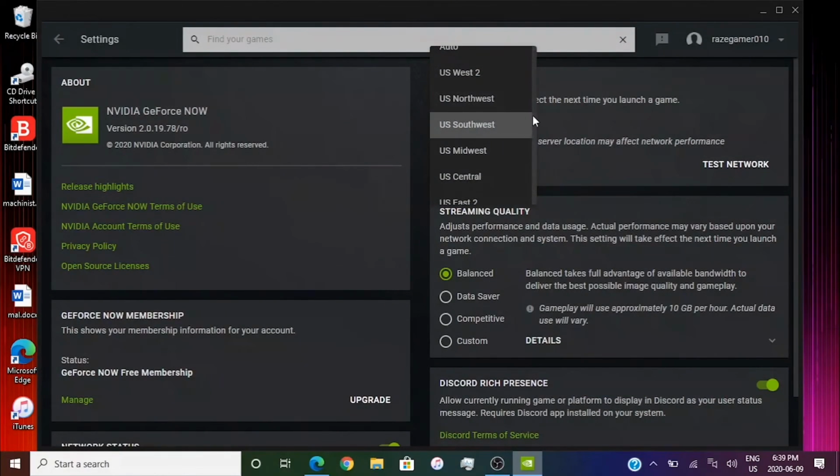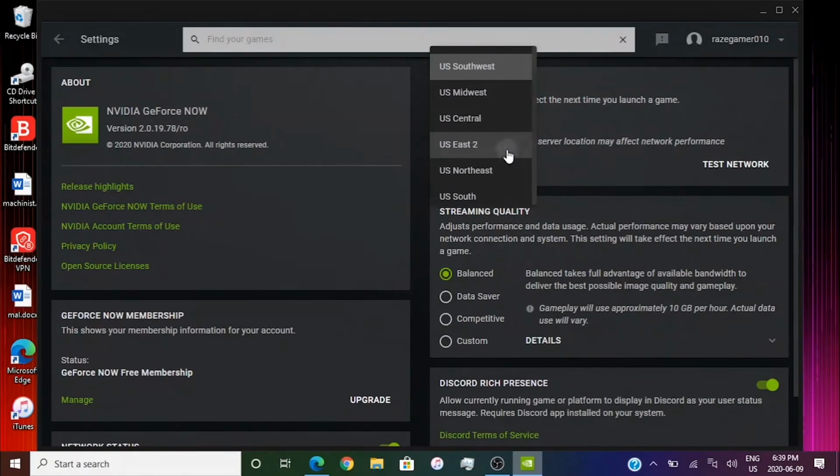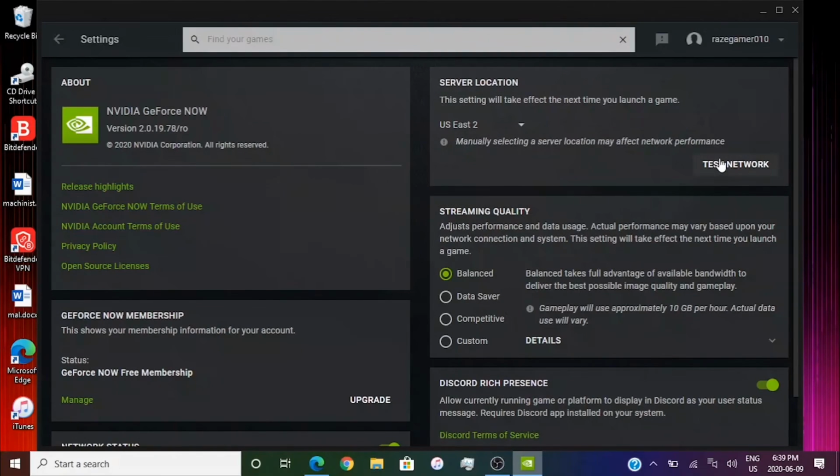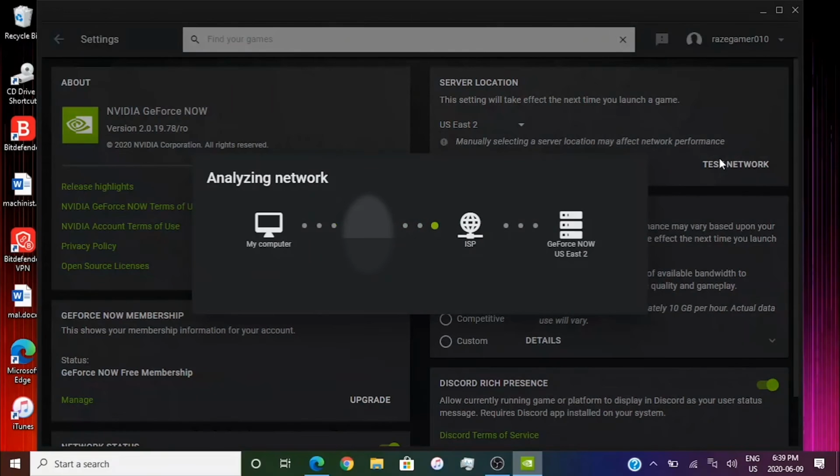Normally East 2 probably works the best, but it has the highest queues. So I will try that right now. And until I find something decent, I will try it. And I'm just gonna wait.